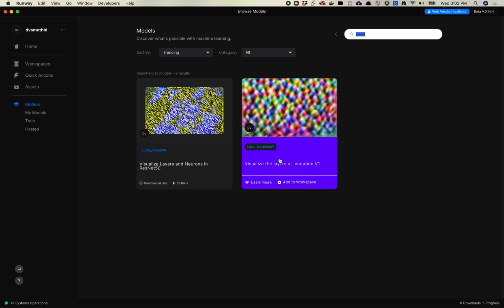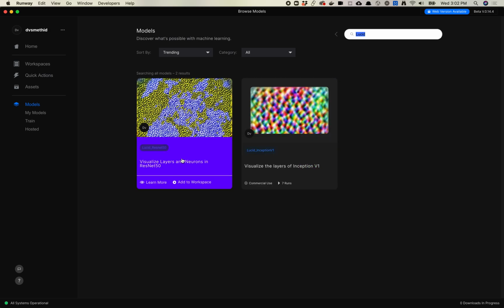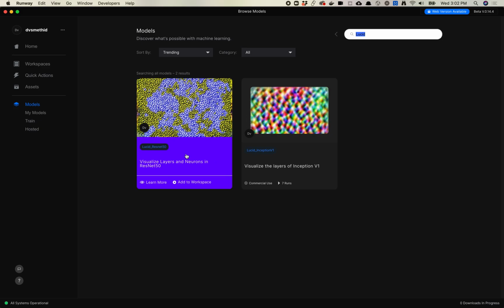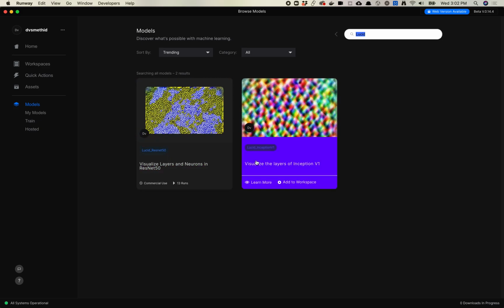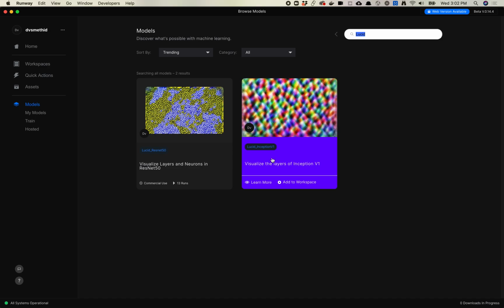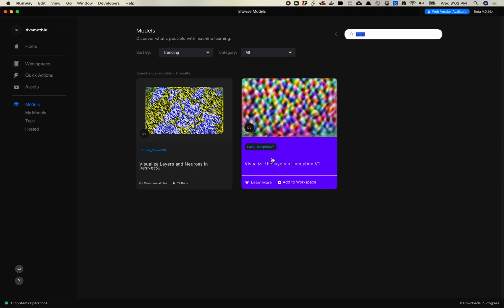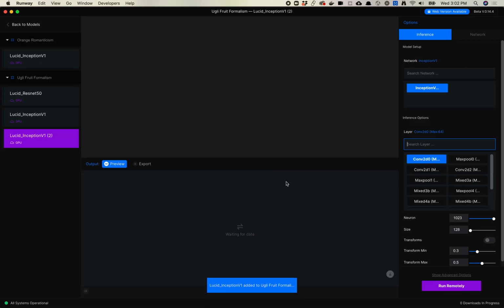Inception V1 is probably the one that most people are used to using. ResNet 50 is a little bit noisier, but also creates some cool graphics. So it's kind of up to you what you want to try to do. We'll look at Inception V1. The process is going to be the same for both of these. And all you'll do is add this to your workspace, and let's fire this guy up. So hit run remotely.